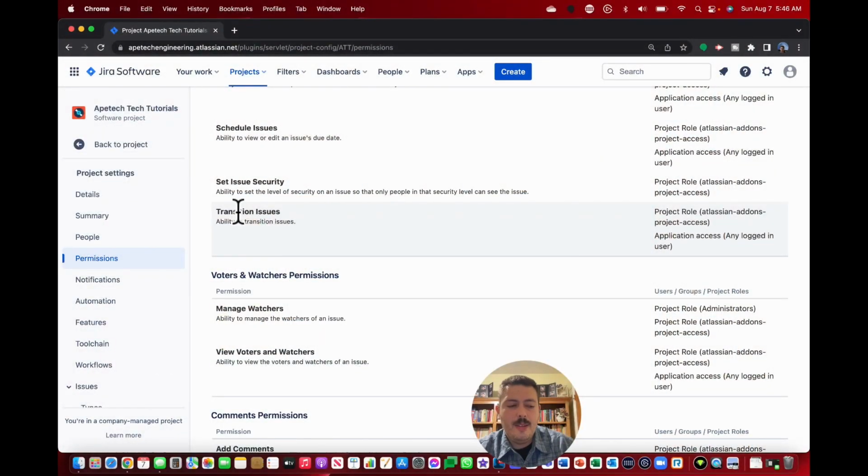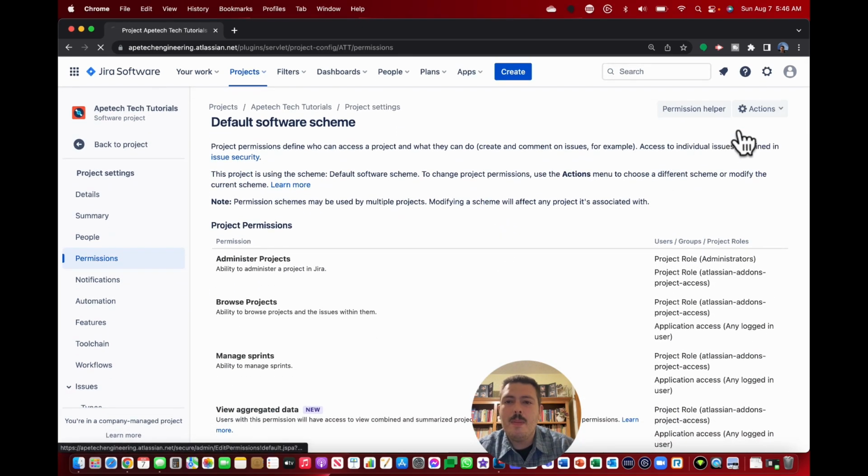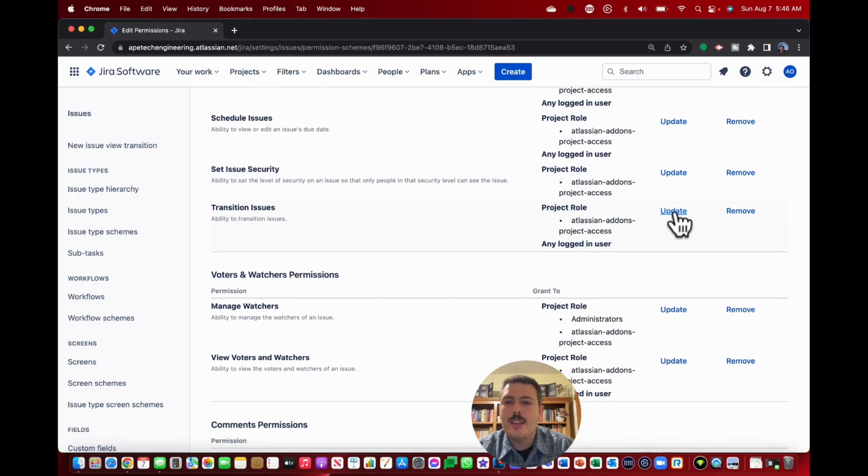If you want maybe just an administrator, or maybe you just want somebody in a specific group, this is where you're going to want to come and make this change. So in here, you're going to want to come to the transition issues. We'll have to scroll back up to the edit permissions. Then we'll come down back to the transition issues, and then you're going to hit update.